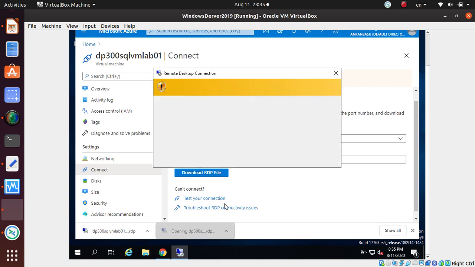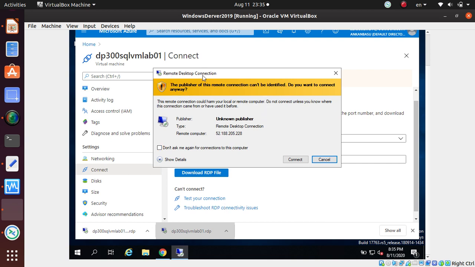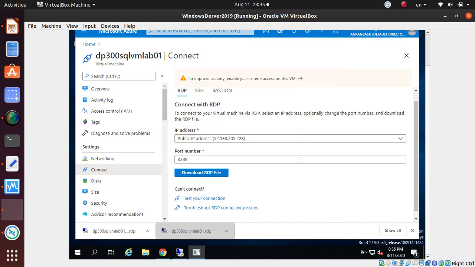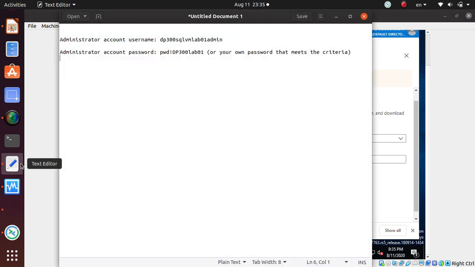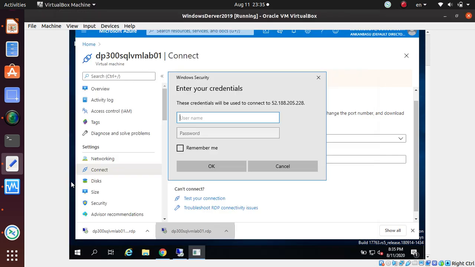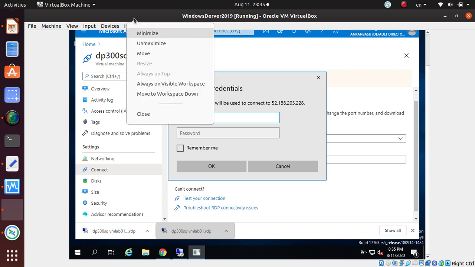So it will open our default remote desktop connection, and look at that, it's already got the IP address and everything that we need for the connection. So just hit connect. It is now asking for the username and password. What did we do? I think we have the username and password over here. I hope I can copy and paste from here to there. No, I can't. So let's see, can I copy from here?